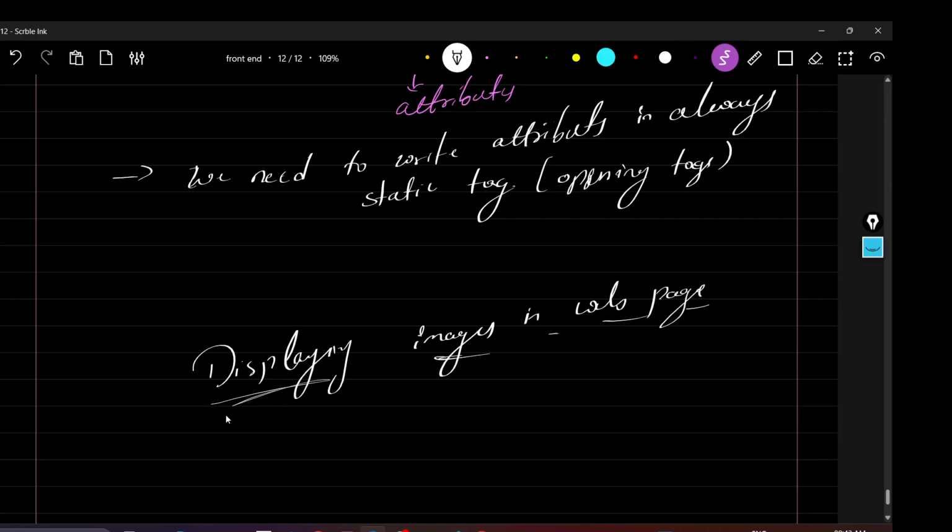Okay, so here in HTML there is one tag called img, nothing but the image tag. This is an unpaired tag actually. It is a self closing tag. There is only the opening tag, there is no closing tag. It is a self closing tag.